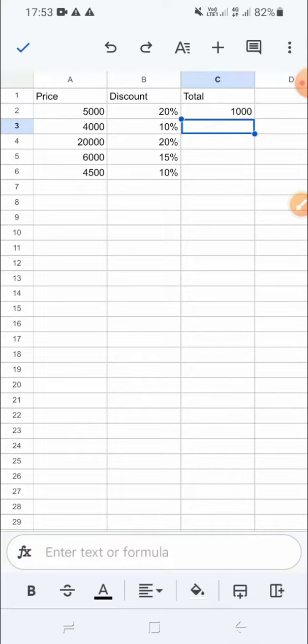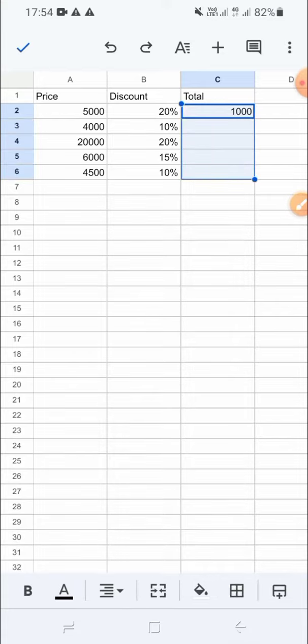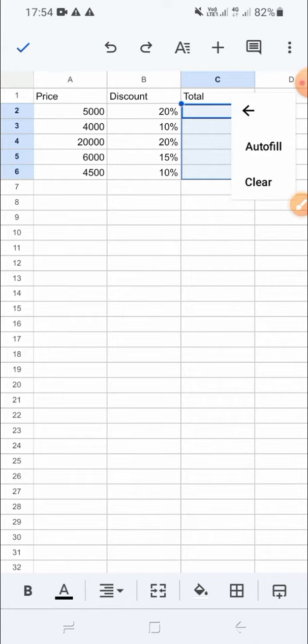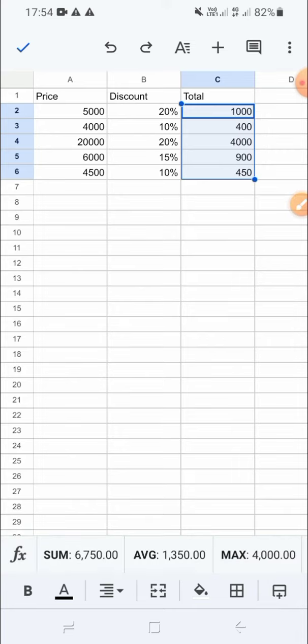And if we want to autofill the formula, we have to block the cell that we want to autofill like this. And you have to click longer here, and this option will appear, and you have to click this icon, and we can click autofill. Okay, and now the autofill is ready, and you can try by yourself.